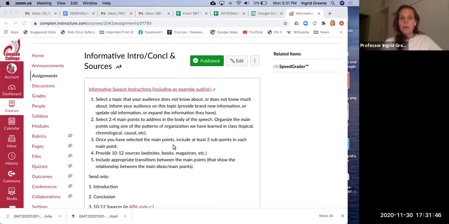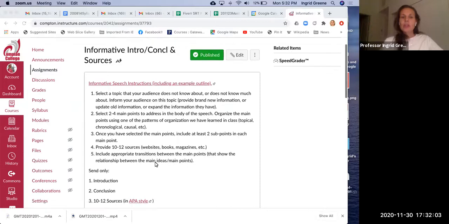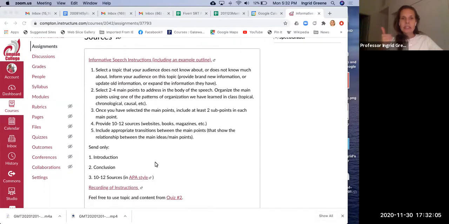Once you've selected the main points, include at least 2 subpoints in each main point, and you're going to provide 10 to 12 sources: websites, books, magazines, etc. And you're going to include appropriate transitions between the main points that show the relationship between the main ideas. So for this assignment, all I need to see is just the introduction and the conclusion, both in paragraph form, and then the 10 to 12 sources in APA style.